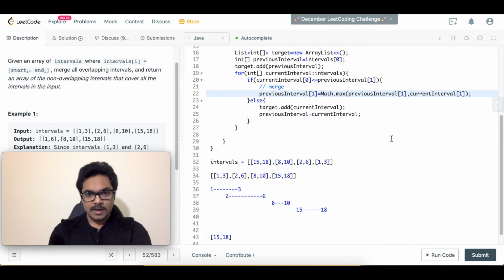And why are we doing math dot maximum here? You can have another situation like this, 1, 3, and then you can have 1 to 7, right? You cannot directly take the current intervals second value always. You need to compare 6 with the current intervals, this one, when there is an overlap, and then you have to take the maximum out of it. That's the reason we have the math dot maximum comparison.